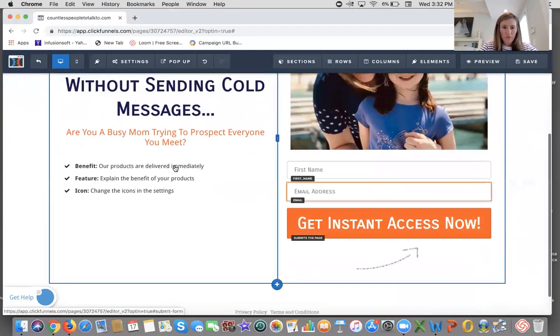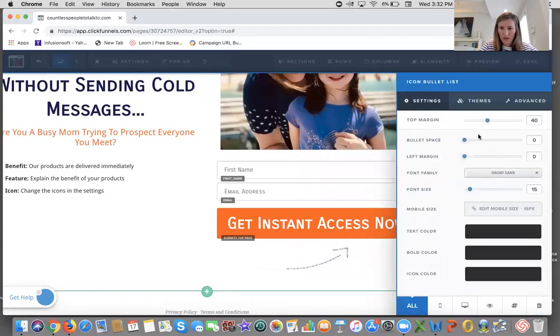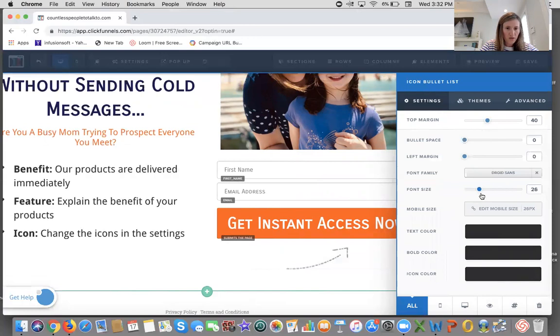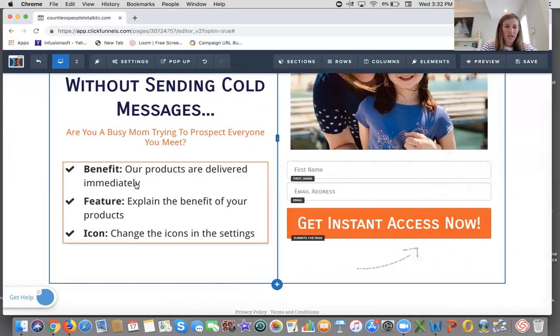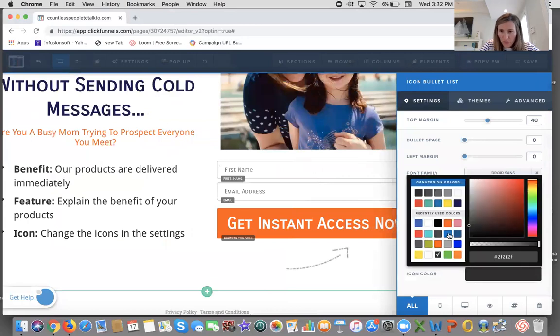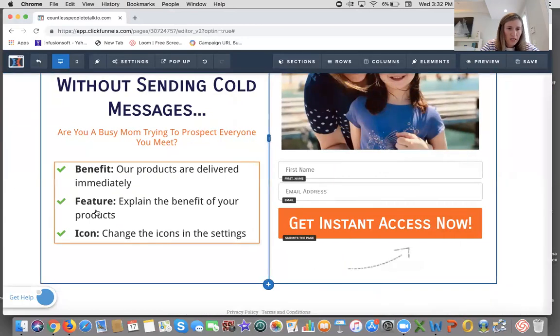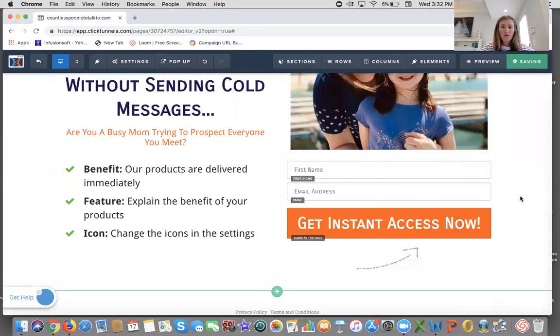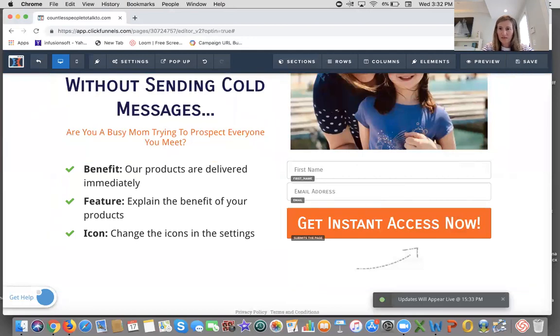And I'm not going to fill out these benefits because I just want you guys to understand what they do. But font size. So I'll do font here. And you can change the bullet color. So if I go to icon color and I want it to be green, it can be green. So that's my funnel, you guys. That's the first page of my funnel.